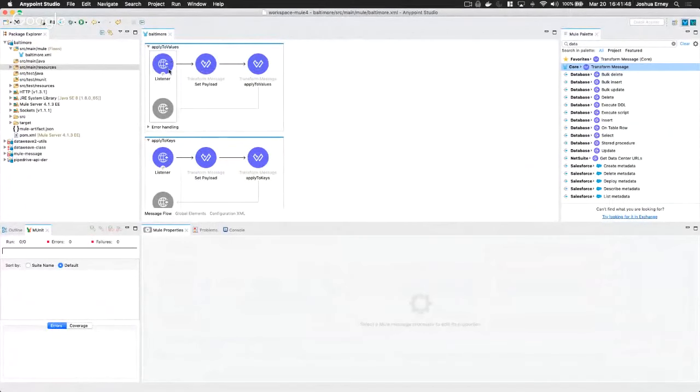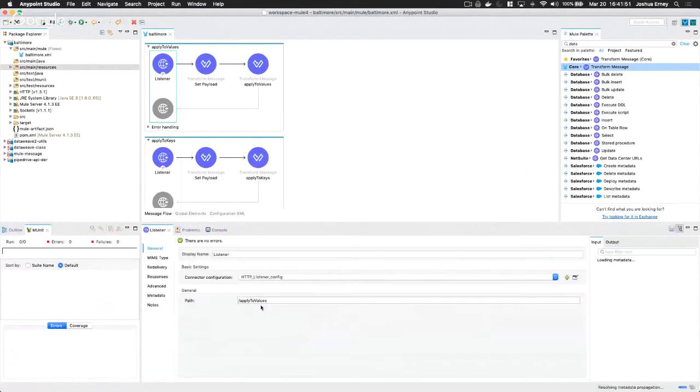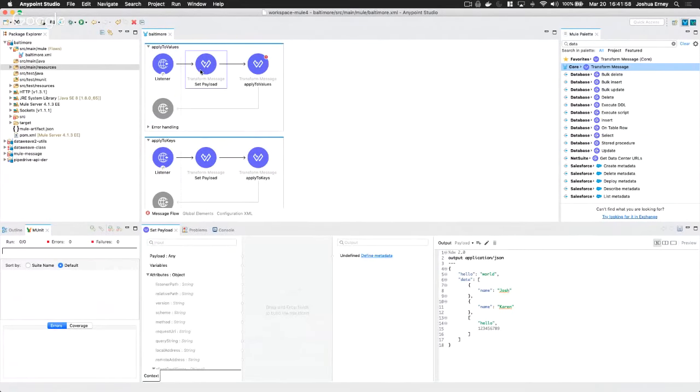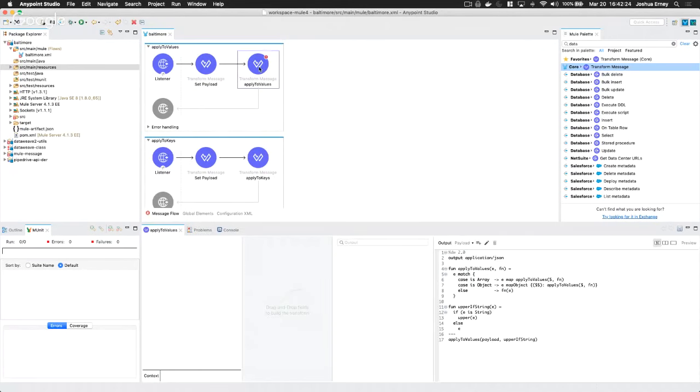Okay, so I just have a listener here, and it'll be triggered when I call apply to values. And here I'm setting the payload, and this is just the ambiguously nested object that I'm talking about. We have an object, a simple key value pair here, but this key has an array as a value. That array contains a bunch of objects. It also contains another array that doesn't contain any objects. It's just these scalar values. So that's what we're going to be passing into apply to values.